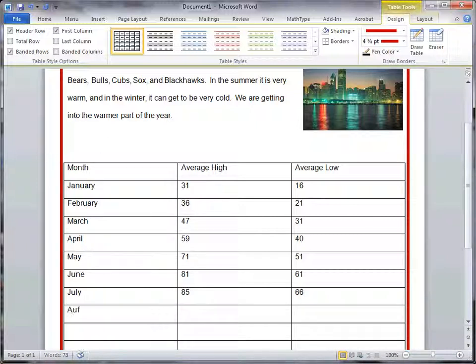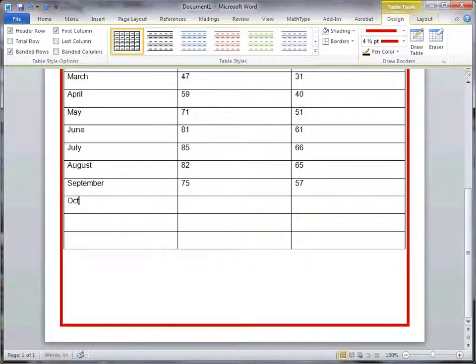85 and 66. August is 82 and 65. September, 75 and 57. October, 63 and 45. November is 48 and 34. And December would be 36 and 22.